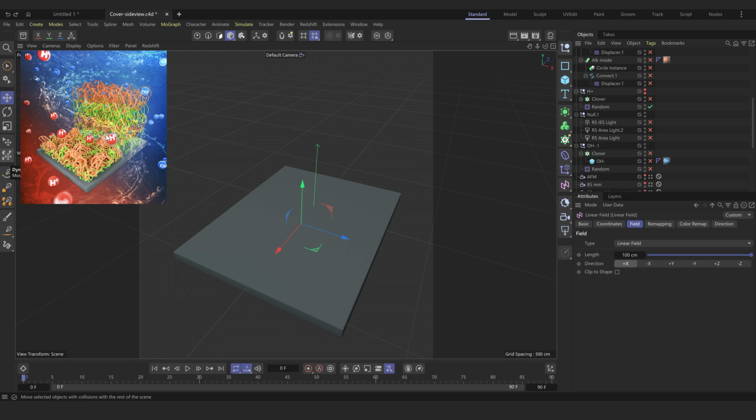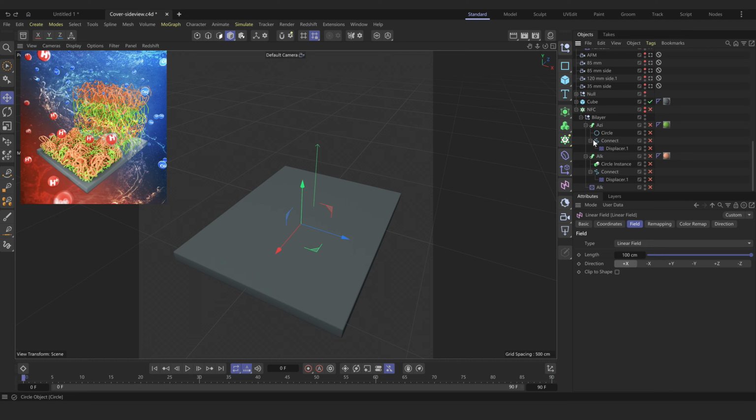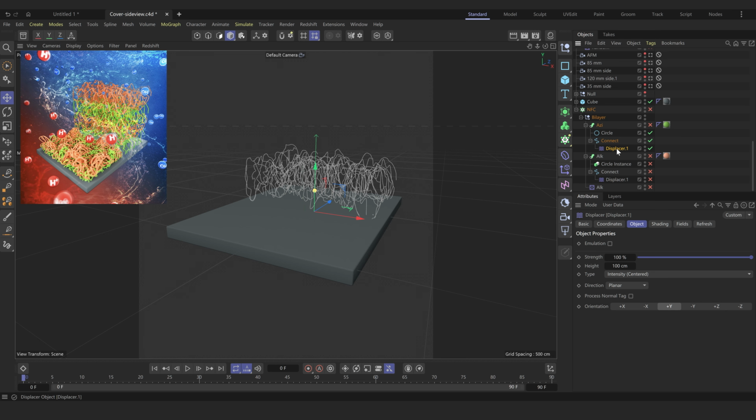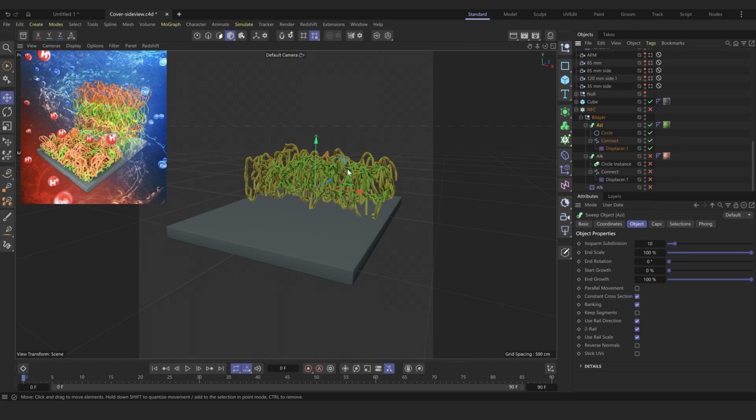Then is how to create this fiber-like structure. So I basically use the sweep function in Cinema 4D. So first create a circle and create many splines here, and then I want to make it more chaotic. So I add a displacer here and just simply sweep it and dye it with a green material.